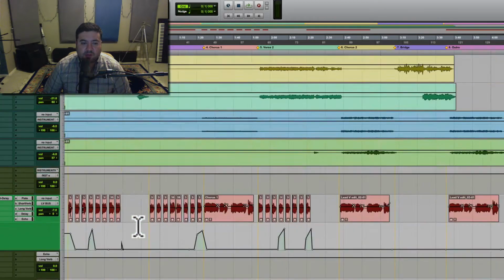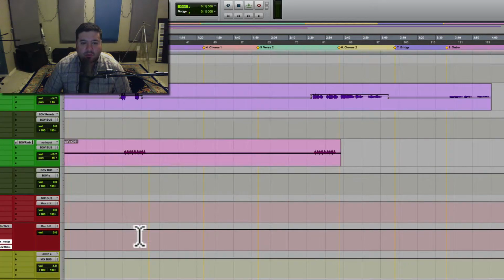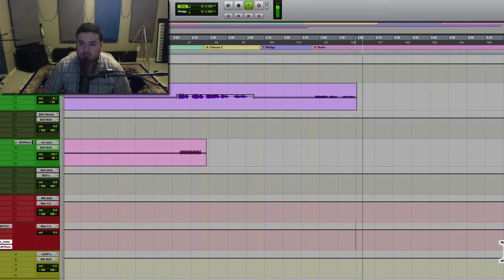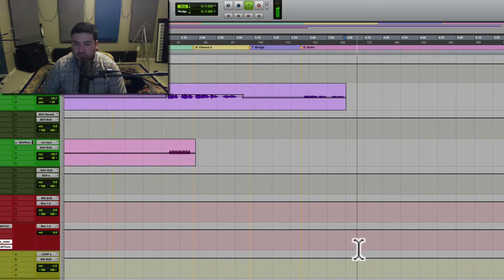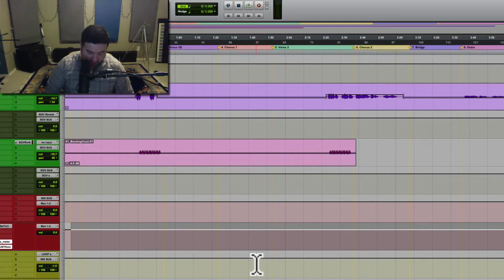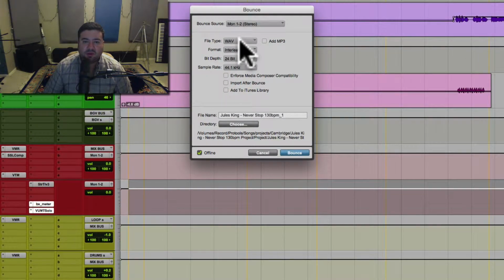So I'm just going to find a good spot. Okay, make sure I start on time. Maybe do a fade out on the master. Okay, so then I go shift 1, and I've highlighted that section that this is the length of the bounce that I'm going to do, and I'm going to do an offline bounce.